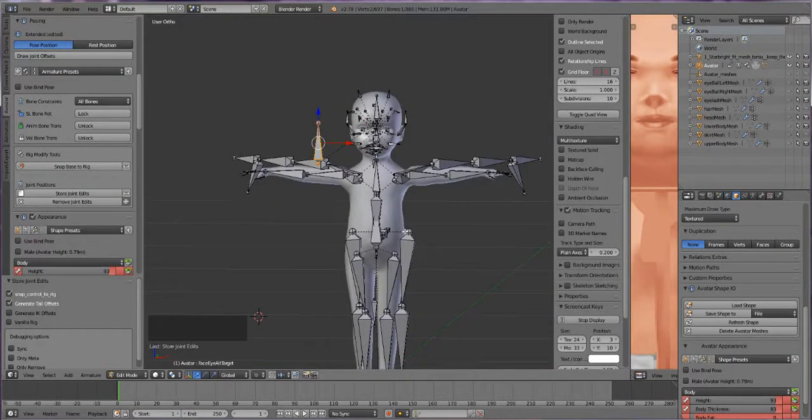Now we're going to go into rigging, but that's going to be another video. So we're almost done. Let's start rigging that baby.